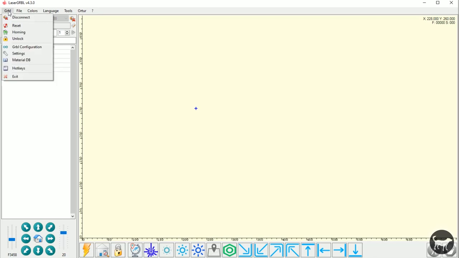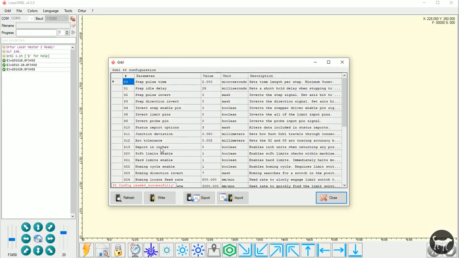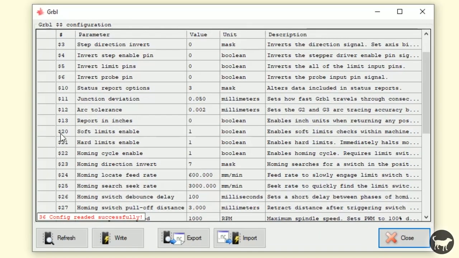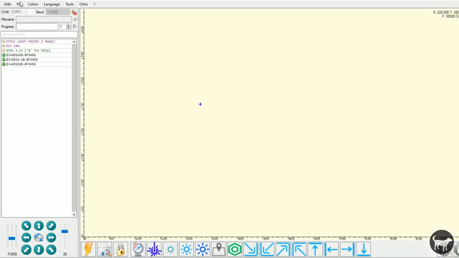Cancel this. I'm going to go up to GRBL, GRBL configuration. I'm going to look for that $20, which is the soft limit enable, and I'm going to disable it by placing a zero, and I'm going to hit write, and then you can see that it has now written this new GRBL configuration to the machine. Now I'm going to close.